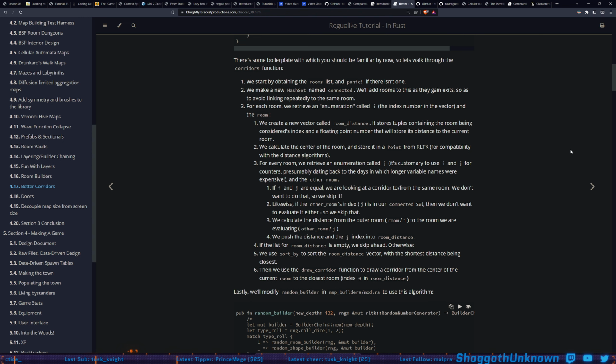For each room, we retrieve an enumeration called i, the index number in the vector, and the room. We create a new vector called room distance. It stores tuples containing the index of the room being considered and a floating point number that will store its distance to the current room. And we calculate the center of the room. It's stored in a point from RLTK for compatibility with the distance algorithms. For every room, we retrieve an enumeration called j. It's customary to use i and j for counters, presumably dating back to the days in which longer variable names were expensive, and the other room.